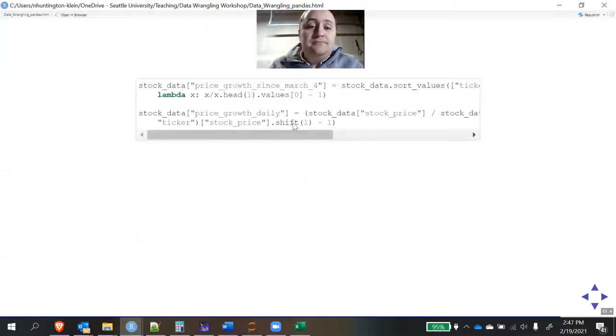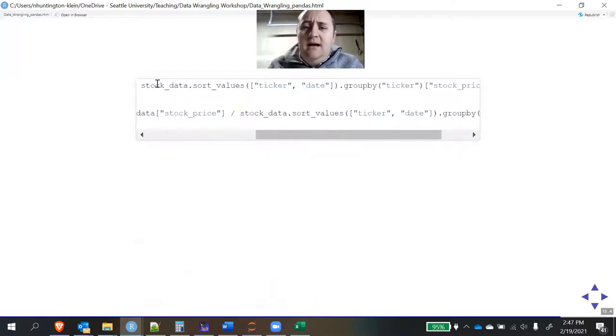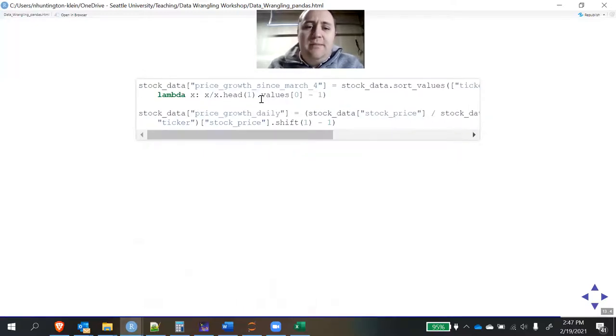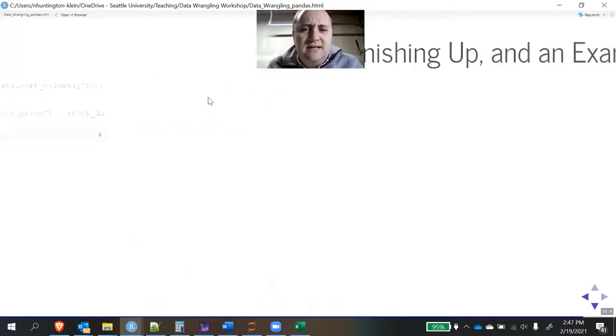Here's an example. So that same stock data that we had before, starting with ticker and date, and I'm going to apply this function. Oh, this is the same code from before. This is not what I was looking for. Is it the next one?